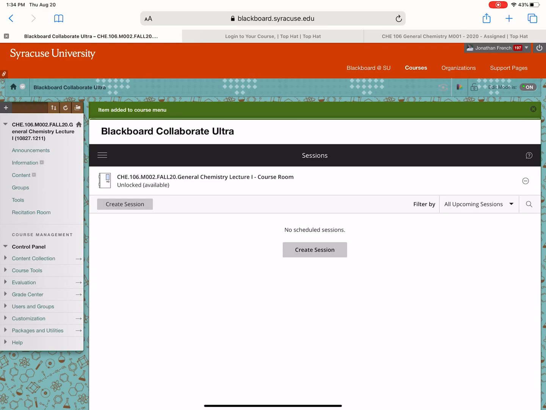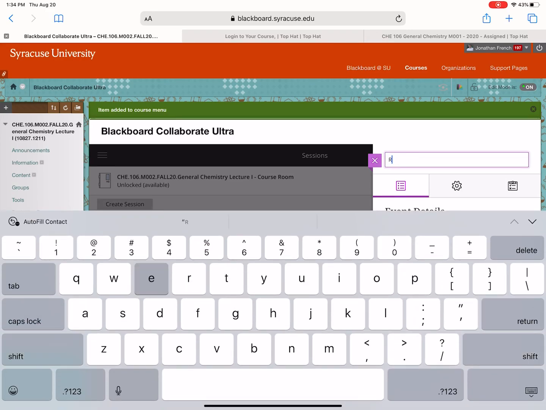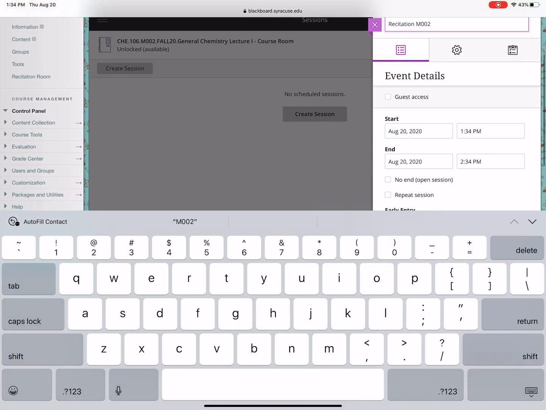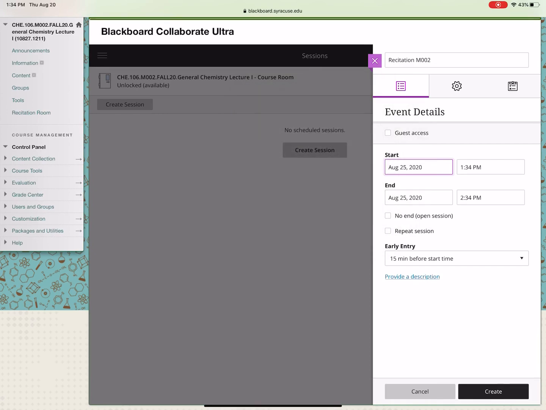And the next thing we want to do is create sessions. So this is M002, and I want to call this my recitation for M002, and this recitation meets every Tuesday. So let's see, the calendar view would be a little bit easier to figure out. That would be Tuesday the 25th is when it's going to start, and it starts at, excuse me, it starts at 3:30.